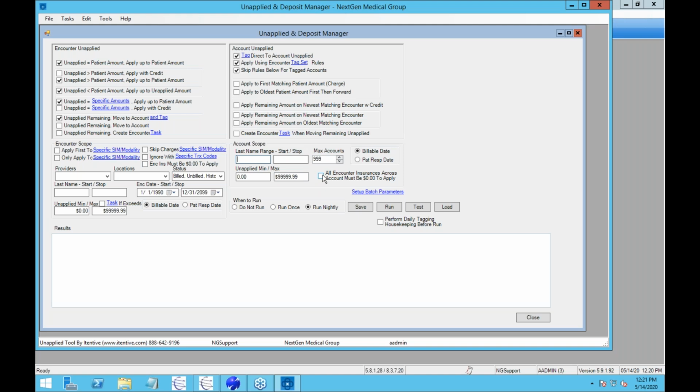Also similar, don't process the account until all of its encounters have a zero balance for the insurances, so they're all paid up. So that refines what the account processing is going to look at. And you may set it one way for several nights, and then as you get that cleaned up, you may go in and tweak the rules, and then the next nights it'll go ahead and apply those new rules.